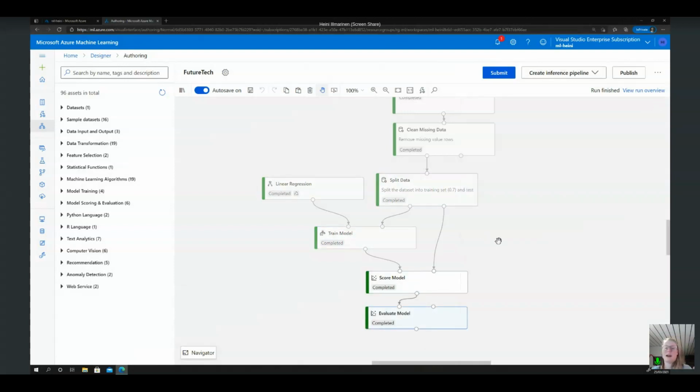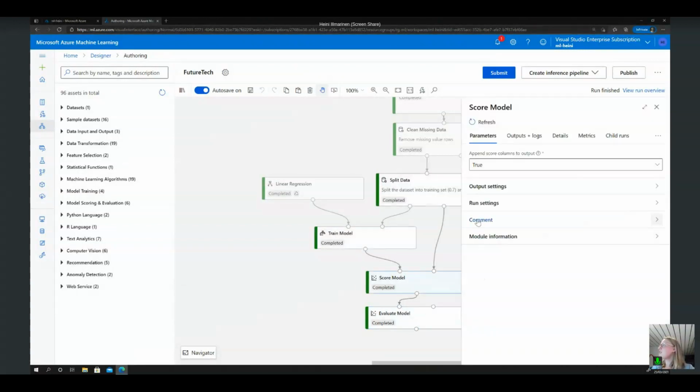And because the compute that is used on these designer sessions goes idle quite fast, I ran this beforehand just in case it happens to go idle before I have the chance to submit it again. So we're going to look at the results before I actually run it.